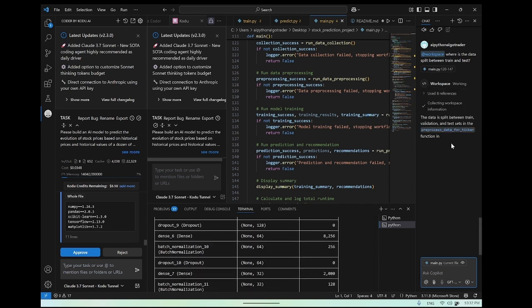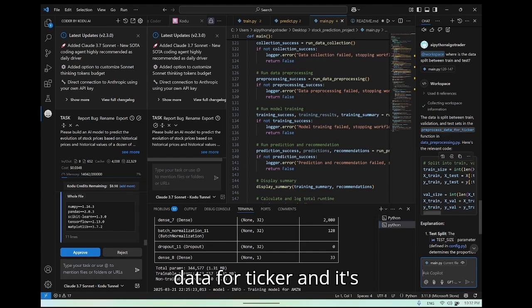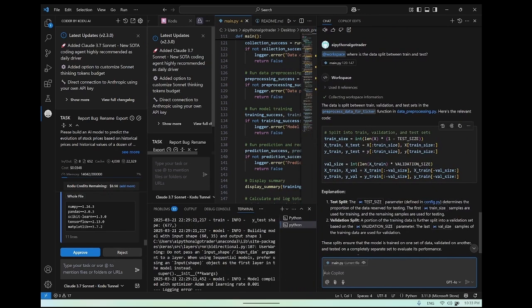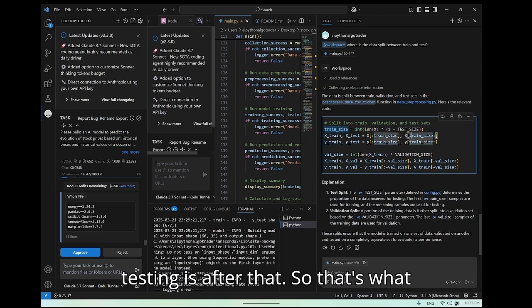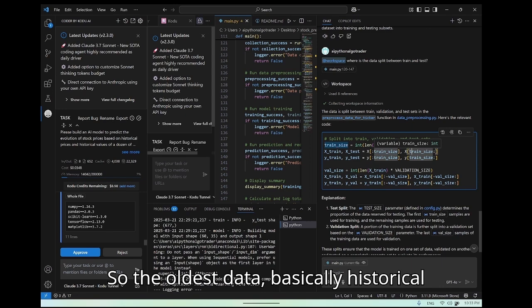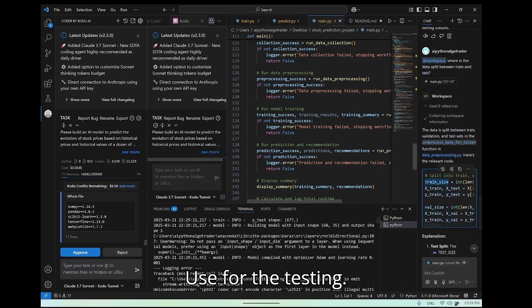Collecting workspace. Okay, so here, and okay, good. Got it. So preprocess data for ticker, and I'm going to enlarge. It's splitting here, and so the training set is the first data until train size, and then the testing is after that. So that's what I thought. The earlier data in time, the oldest historical data, is used for the training, and the most recent is used for the testing.